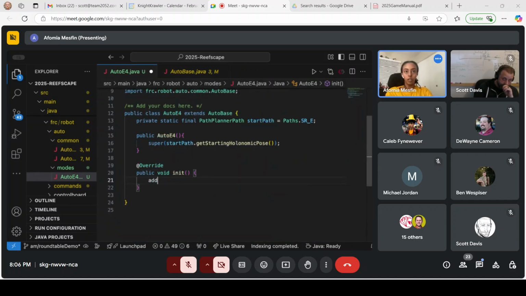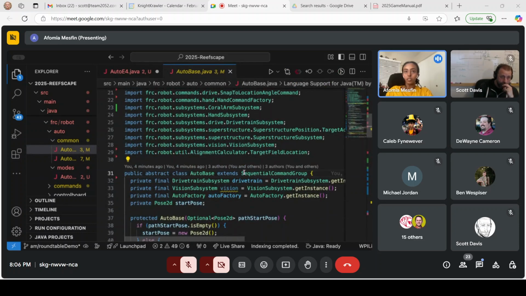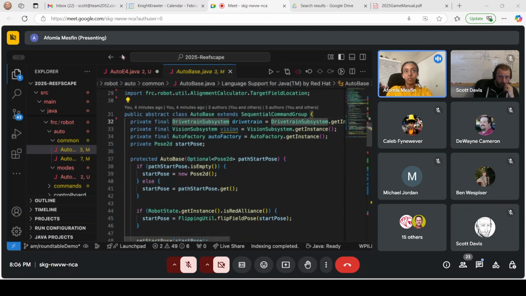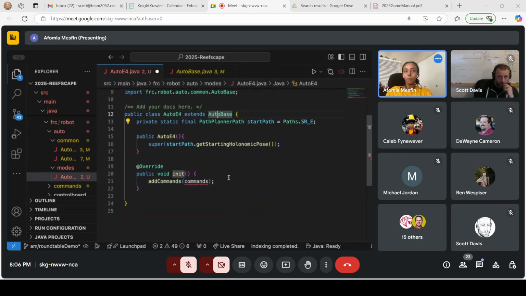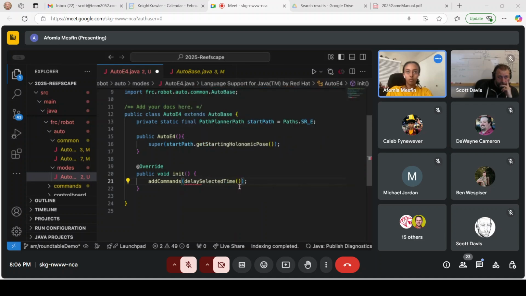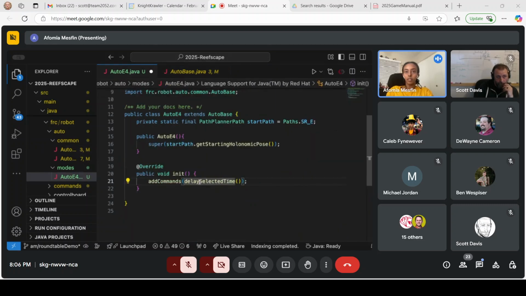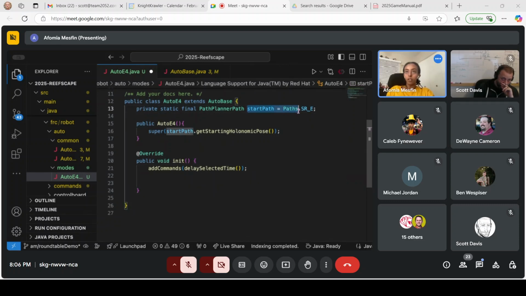So you're going to do addCommands. This is because if we go back to AutoBase, AutoBase extends SequentialCommandGroup. It is a sequential command, but represented as a class basically. And this is going to add a command to that list of sequential commands that you're going to run. So we're going to do delay selected. If we go back, you can see this is from AutoBase, and this returns a command, so we don't need to make a new command inline here. Obviously when you start, you're going to want to start by following your start path, so we're going to add another command.